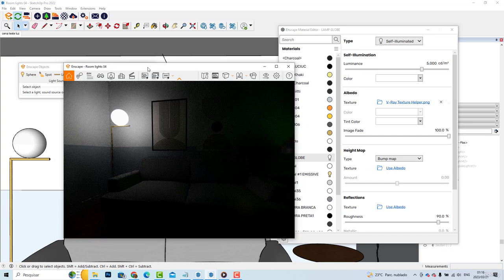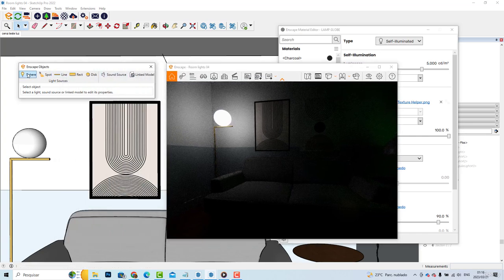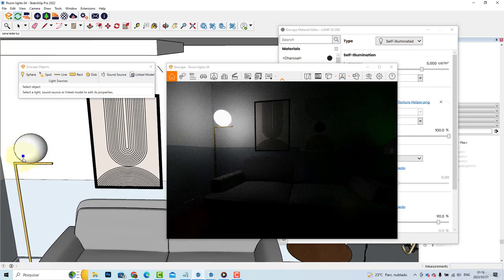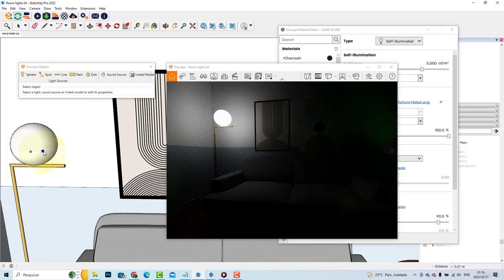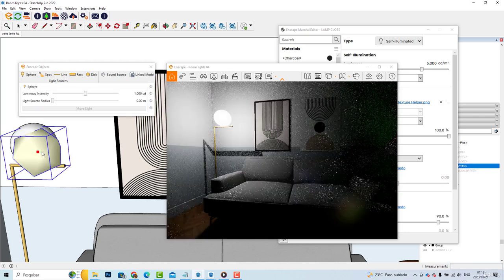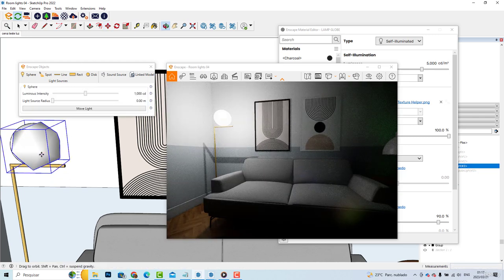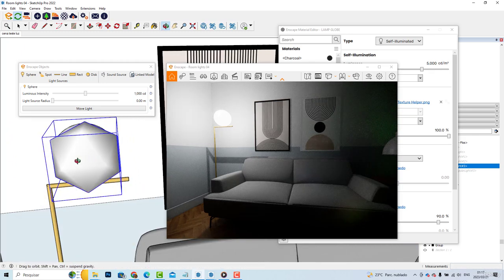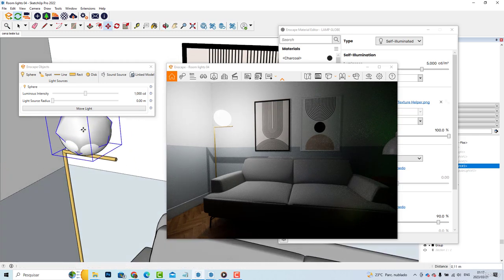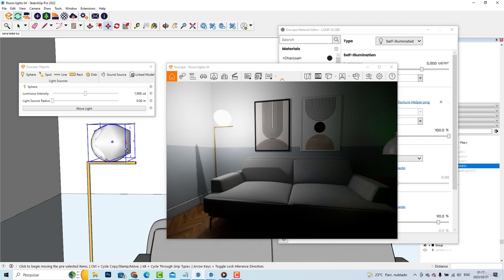So I can try this out by creating here a sphere light, and I will click here somewhere around the sphere. We need to click twice, so I click once and then I can choose the location, and I can try to move this light so that it's more or less in the center of the lamp, somewhere here. I think that it's already working.